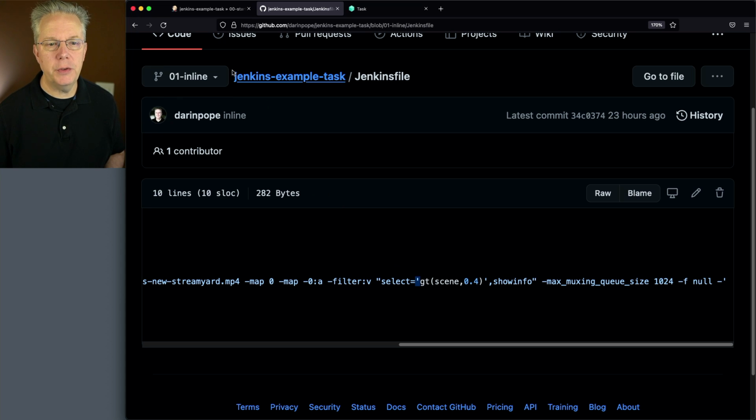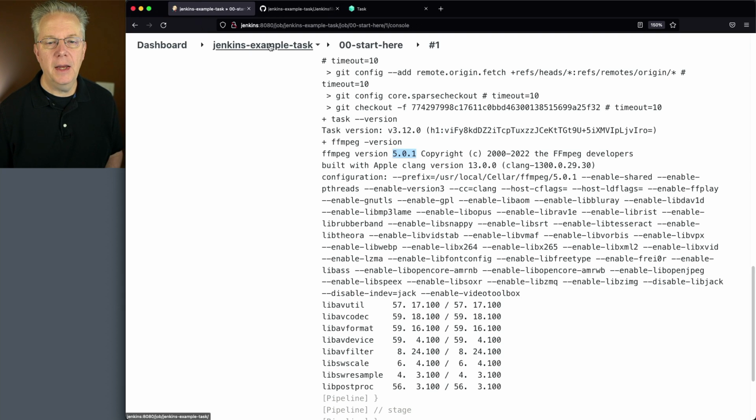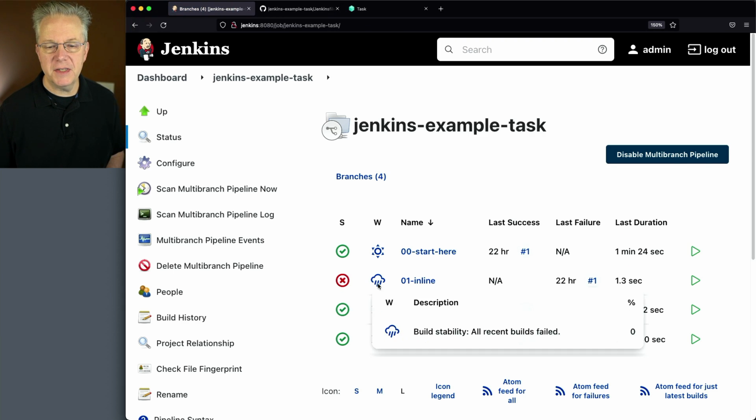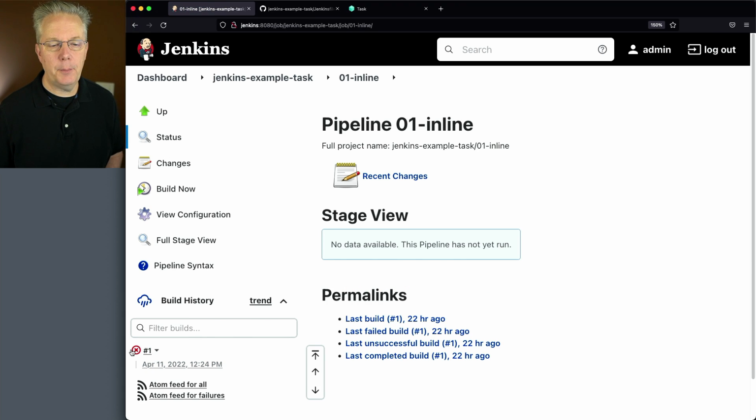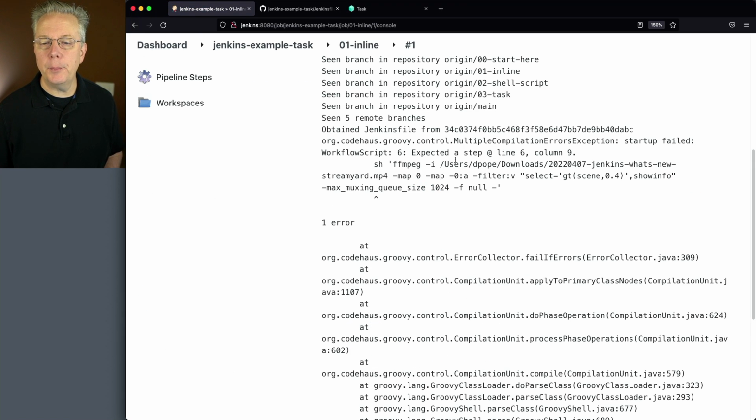In fact, if we take a look at our 01 run, we can see that it failed. And if we take a look at the output from one, we can see that it's complaining about "expected a step" because it didn't know how to handle just the regular quote and the single quote. If you take a look here, we can see that the sh started with a single quote. That's fine. But when we take a look at our filter, we have our double quote here, our single quote here. We see the double quotes, but it doesn't know how to handle these opening and closing. So the whole step just failed.